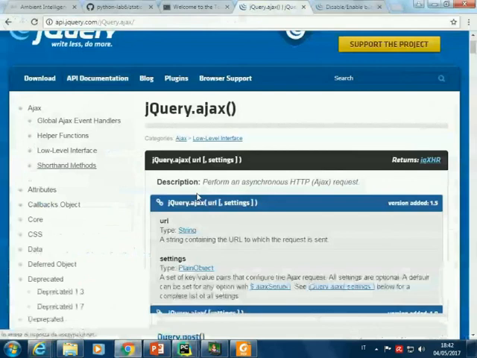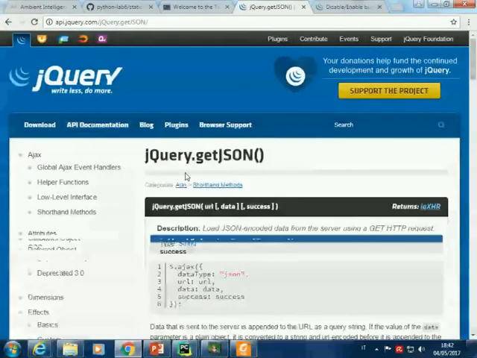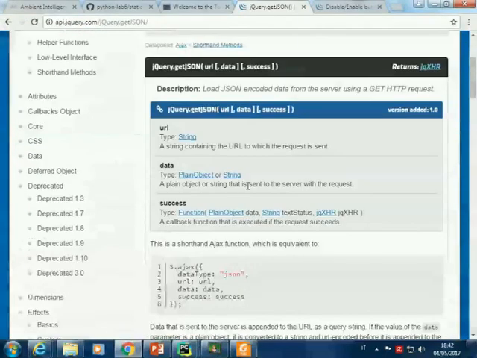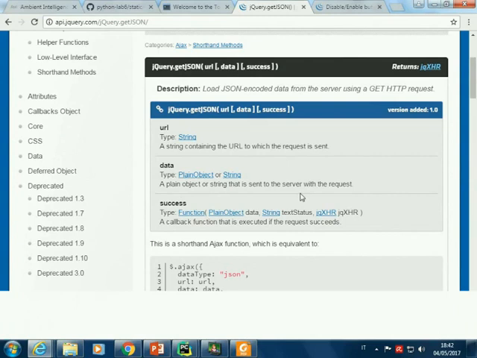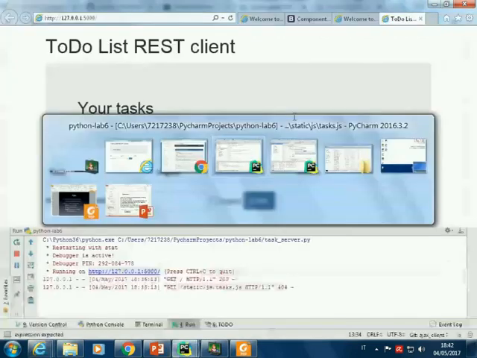The data that will be sent to the server. We don't have any data to send. We don't have any parameters to send. So this can be skipped. And the third one is the function. We just need to specify the function.